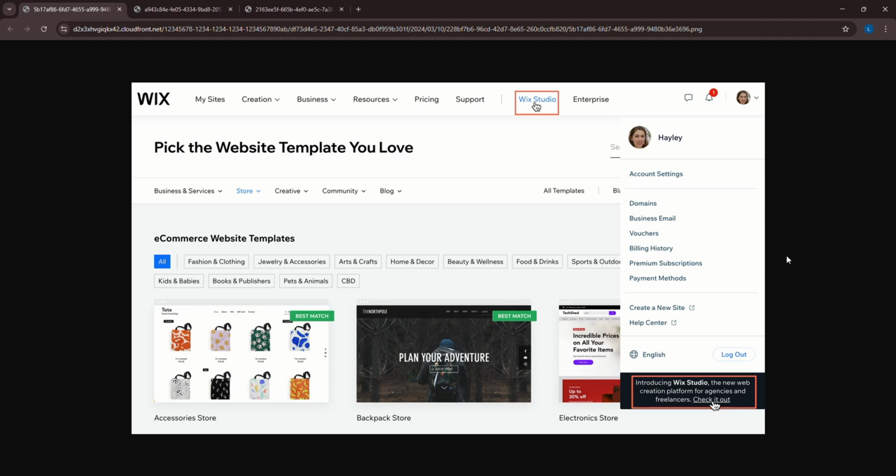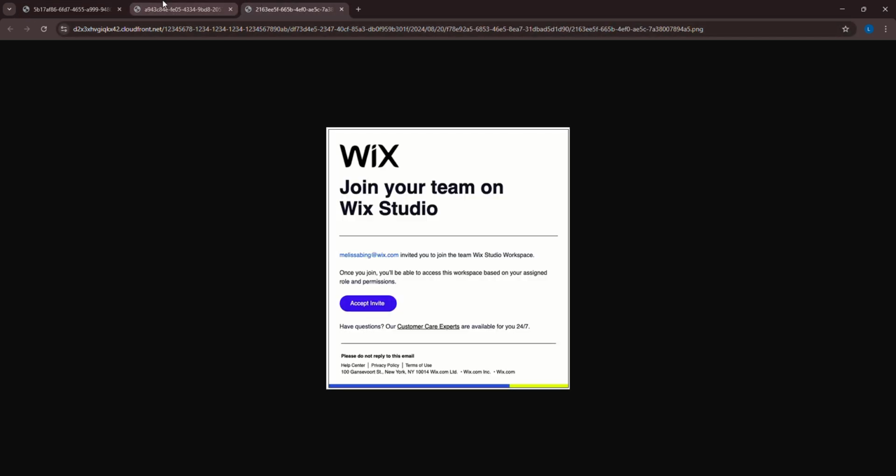Wanting to upgrade your Wix site in 2025? Then here's how to transfer your Wix website into your Wix Studio. There are actually three ways on how to create or join Studio.